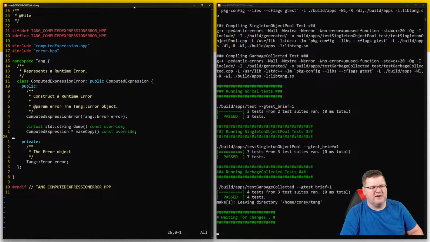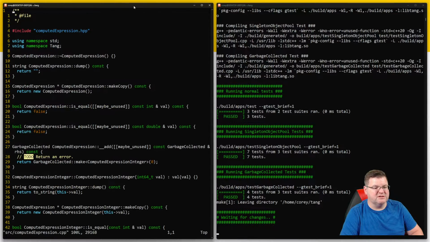Yeah, so where are we going to do it? Let's start by looking in the source for just the generic computed expression. Okay. And, well, I guess it's all in here at the moment. To do, return an error. So make... okay, so this does need computed expression error.